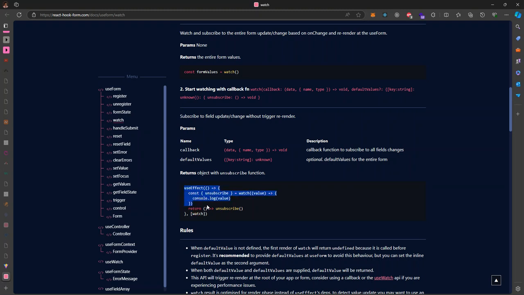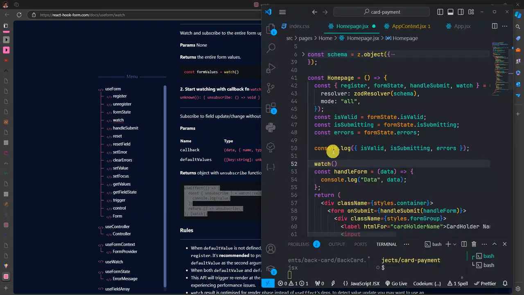So this is what we need here. Then this is what we need. And from there, based on the value that changes, it will give us the value here, and we can now call any of the methods to update the stuff. But we're just going to pass everything directly.